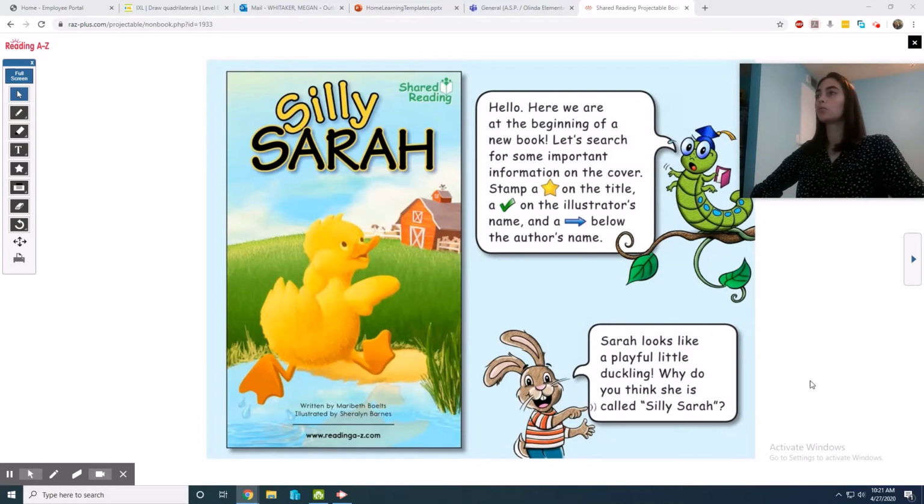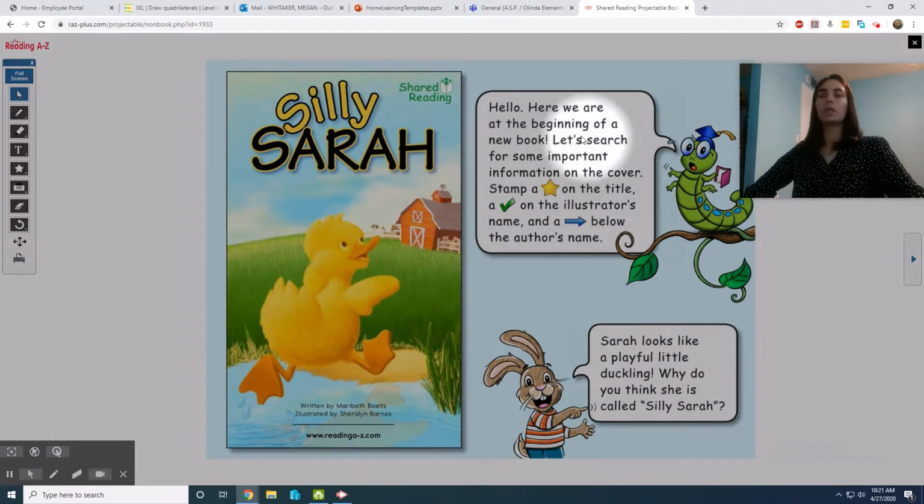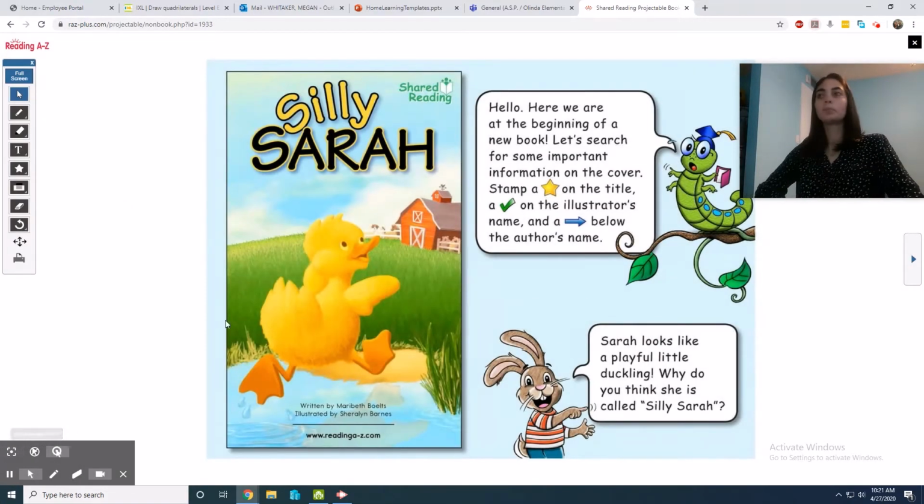So today we're going to go through this story called Silly Sarah. So I put these up here. These are not going to be up here when you're reading yours. These boxes are not going to be up there when you're reading your book. It's just for us, so when we're doing it together. So we're going to go through it.